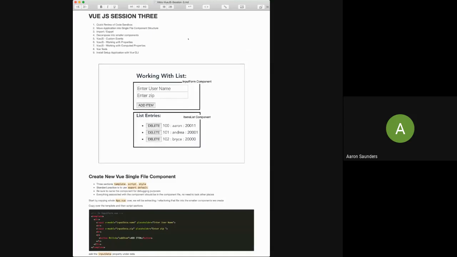The primary objective today is to move over to single file components from the JS fiddle that we were in before. Through that, I'll touch on the import export of how you inject components into parent components. So a child can be imported into a parent, and the child exports its functionality so the parent can import it. We're going to try to decompose into smaller components.